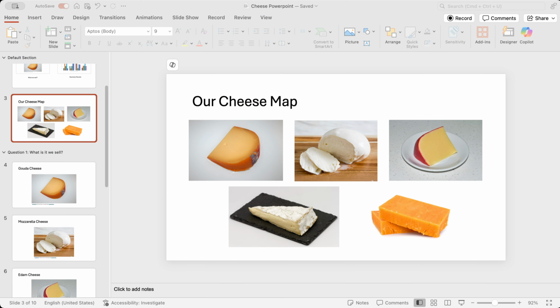Now, one of the things you can do inside PowerPoint is actually lock things into the screen. And this works on Windows and also on Mac. So I want to show you how you can lock elements on your PowerPoint presentation so you don't have that mishap in terms of repositioning. So let's switch over to the cheese presentation here.